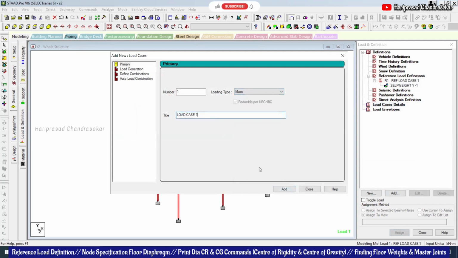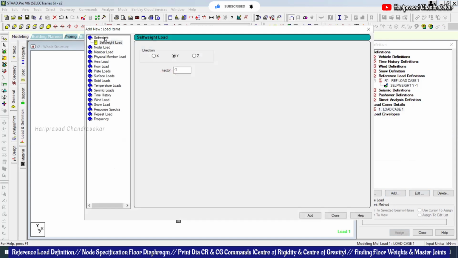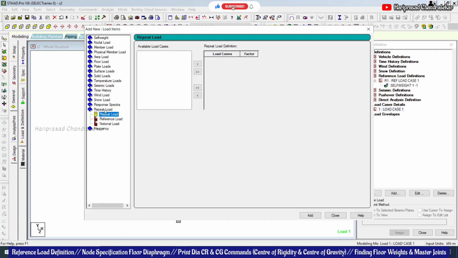and you can put the name you want, like you can add. So now we are assigning the reference load. See, here we have self weight, right? We did something before in the reference load definition itself. So you need to go something like a repeat load.